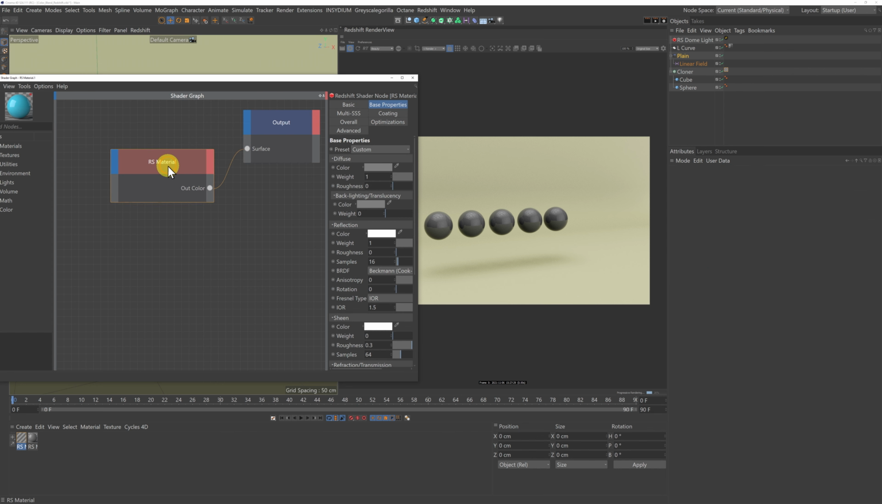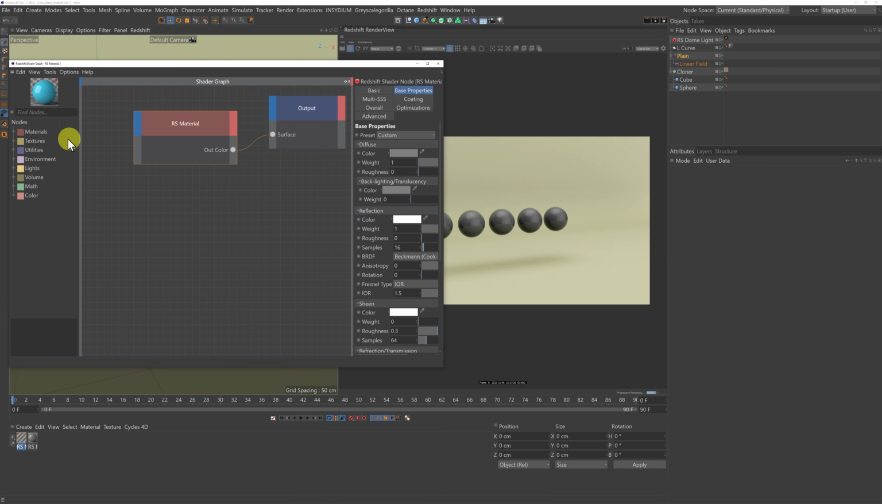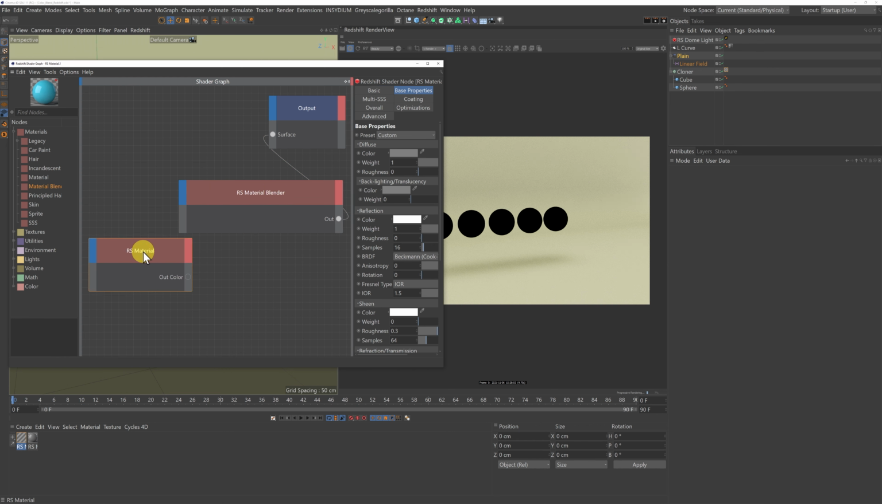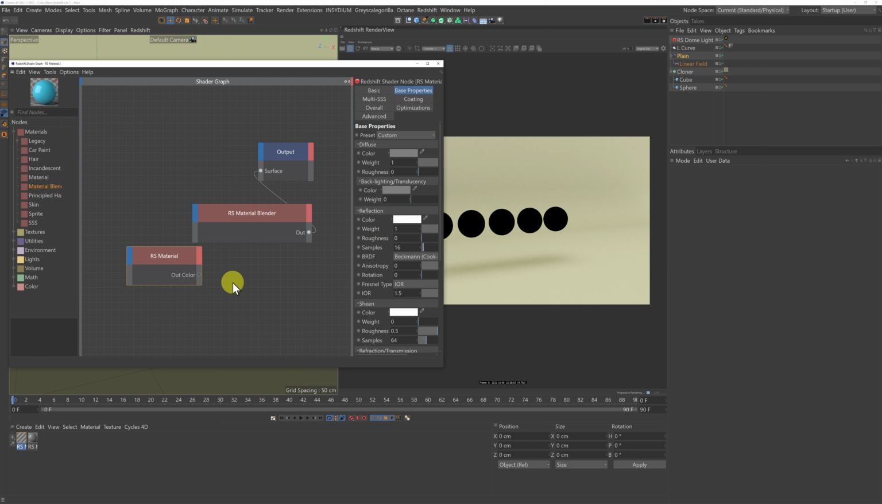Okay, so what I want to do is have two materials piped into the output here, and I want to blend between the two. The way I'm going to do that is I'm going to come to the materials and bring in a material blender, and I'm just going to pipe this into the surface. Okay, and I'm going to move this one down here, just come out a little bit so we can see everything there.